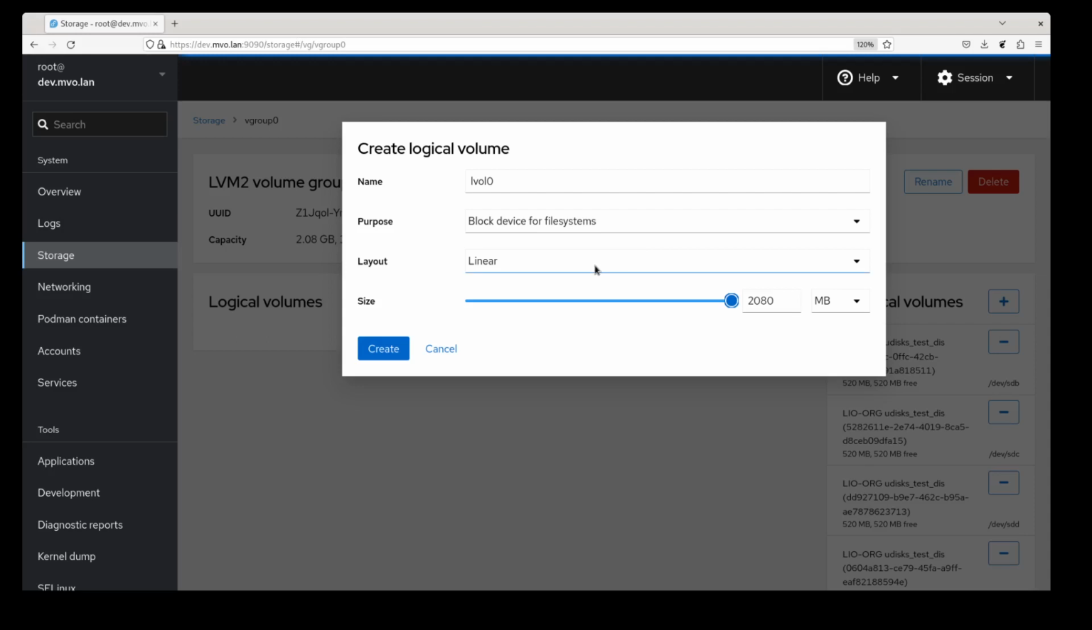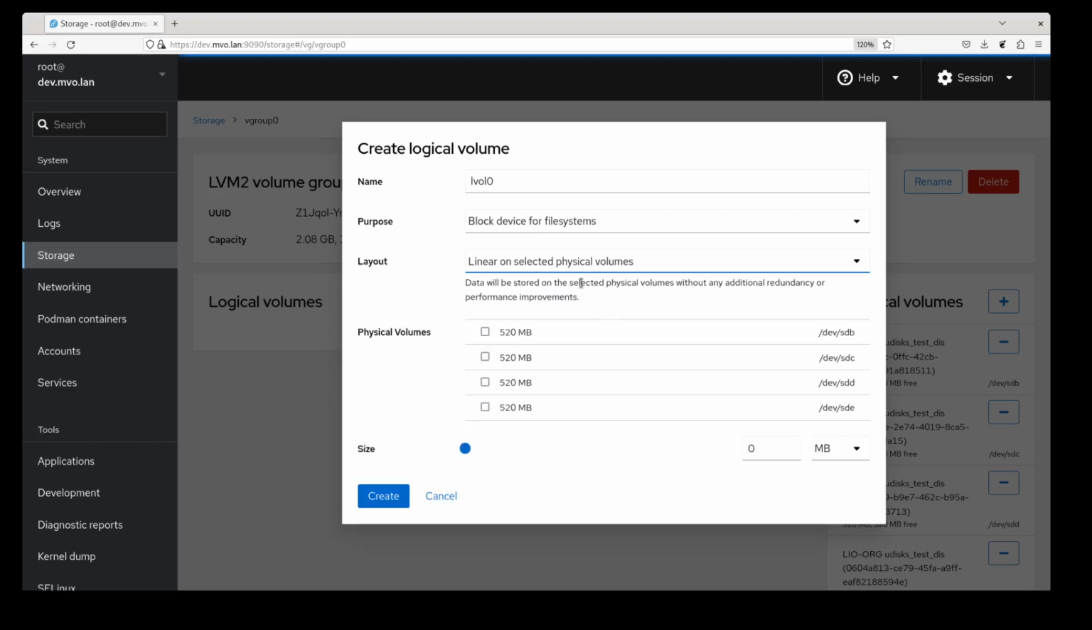Let's see what other options there are. The first interesting one is maybe linear on selected physical volumes. That gives you a whole big new area here where you can decide where to store your new linear logical volume. And the maximum size here for the size slider depends on what you select. With 1 you get 520, of course, and with 2 you get 1040, etc. And this is also true for all the other layouts.